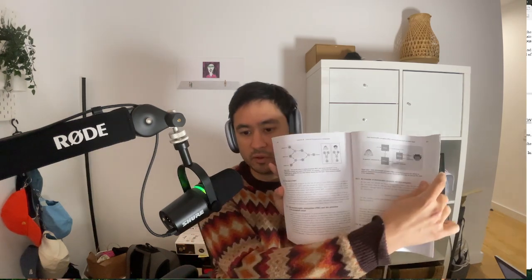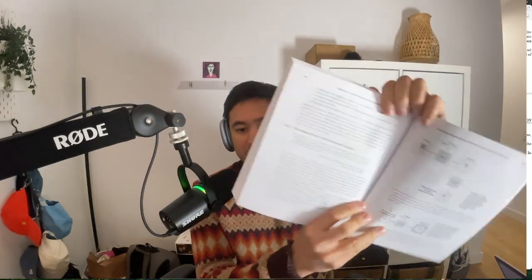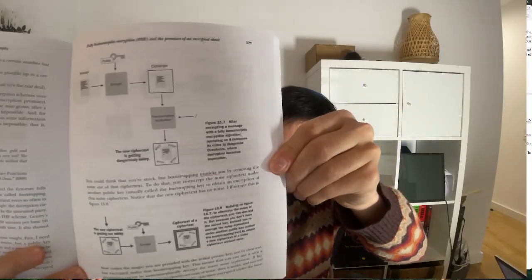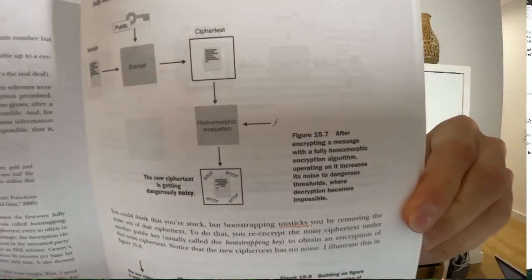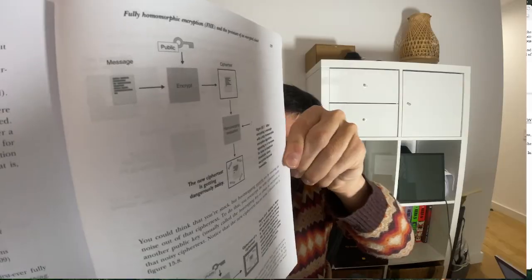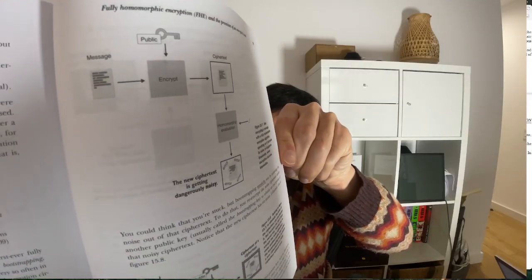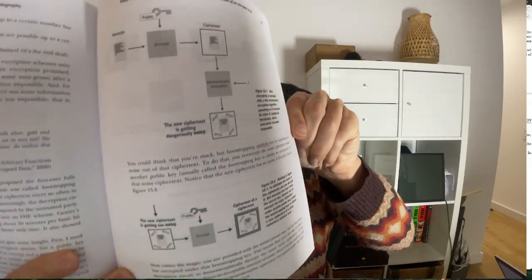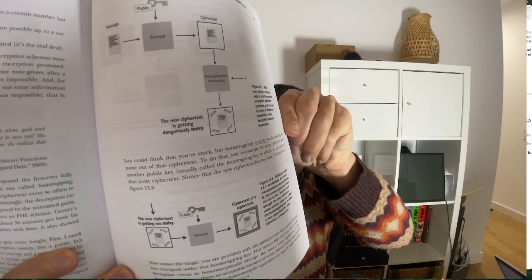Chapter 15 has a part on FHE, and I explain some very basic stuff. And I don't know if I'm supposed to do that with copyright and stuff like that. But if you look at that diagram, you can see that there's a message. We're encrypting it with a public key. It becomes a ciphertext. Oh shit! This is not what... This is just a homomorphic evaluation. We're looking at bootstrapping, right?